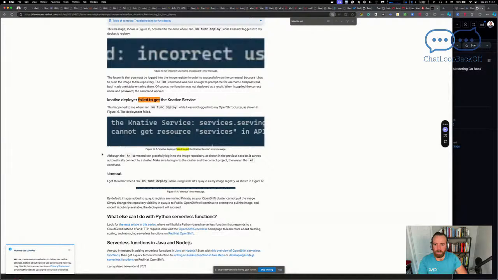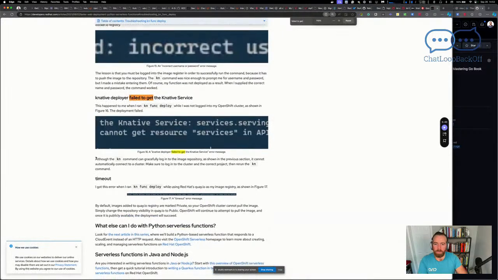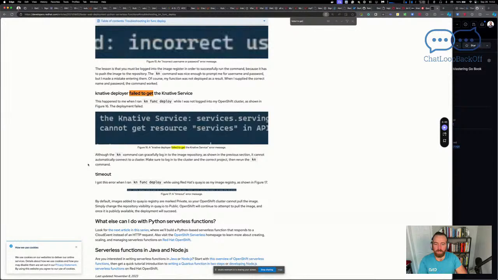Although the command, it cannot automatically connect to a cluster. Make sure to log in to the cluster and the correct project and then rerun. So log into the cluster and the correct project.